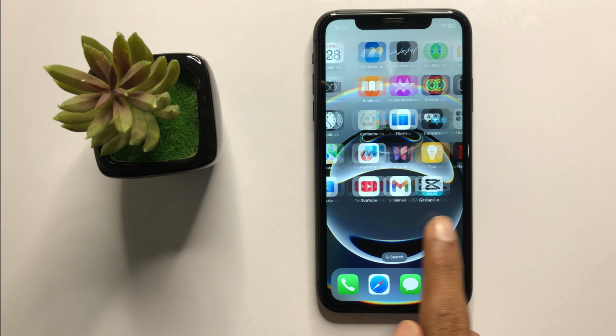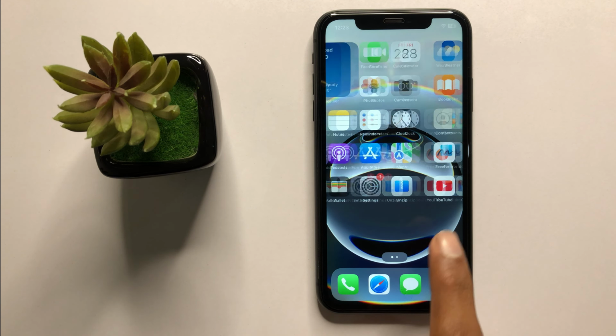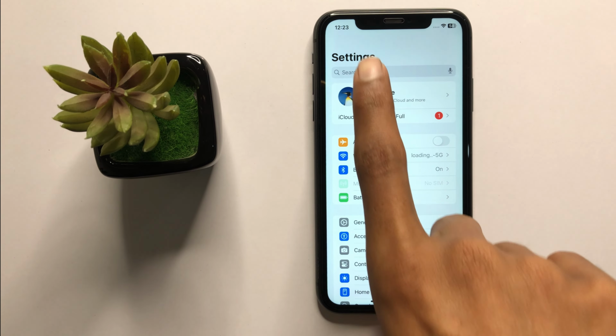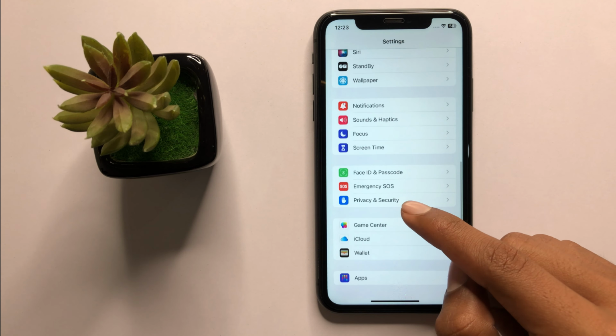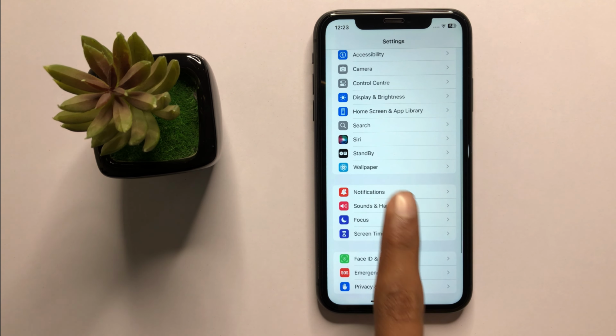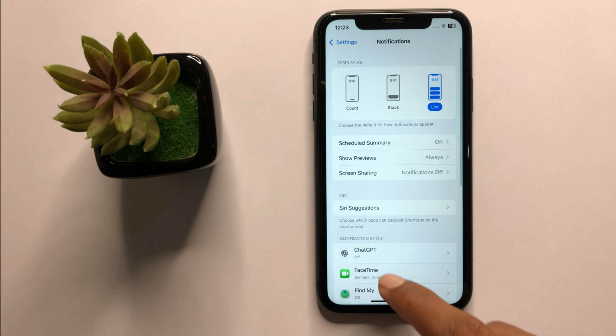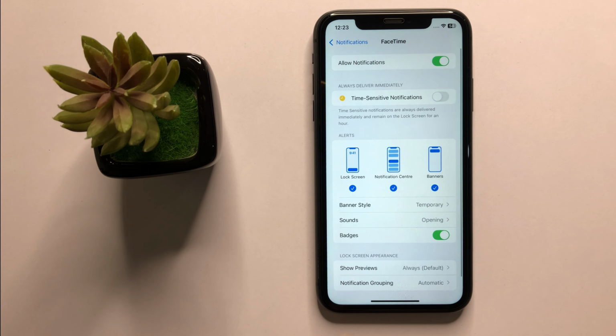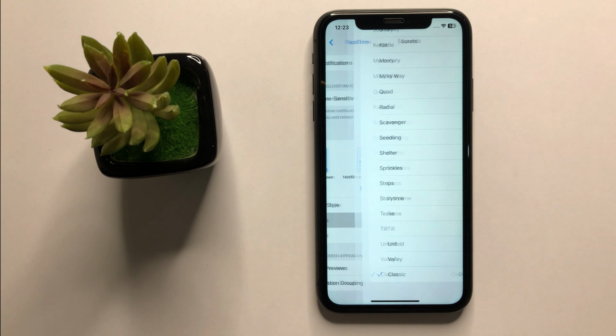First of all, open settings. In settings, scroll down and then click on notifications. Now scroll down and here you can see the option FaceTime. Now click on FaceTime and then click on sounds.